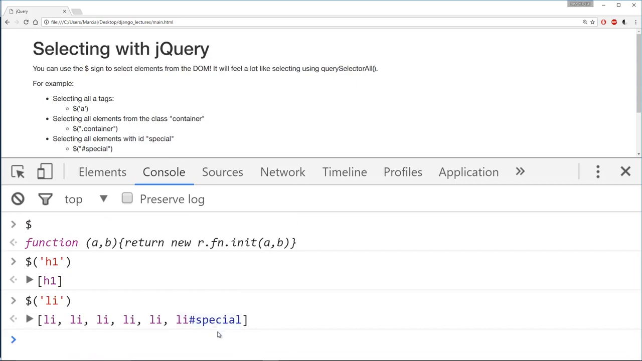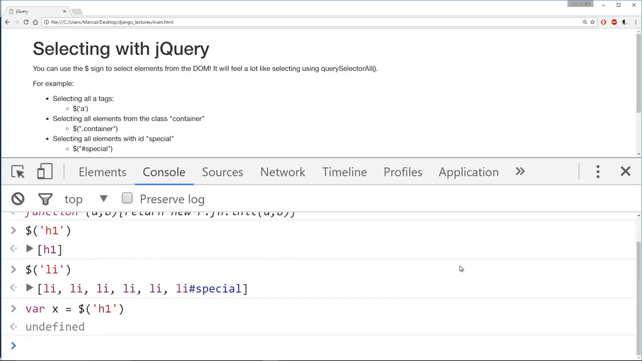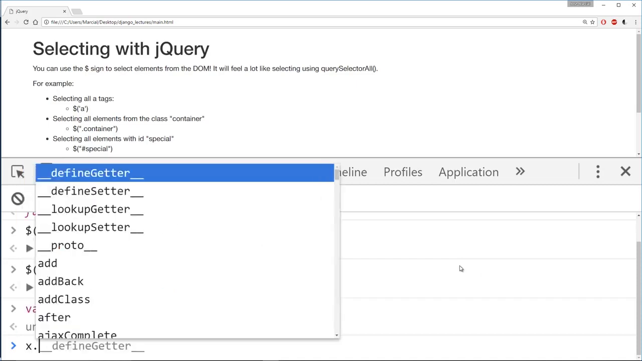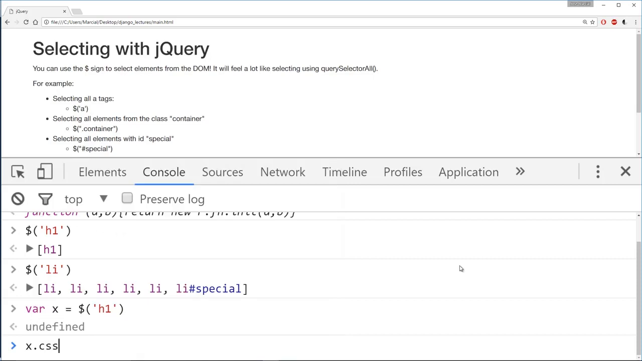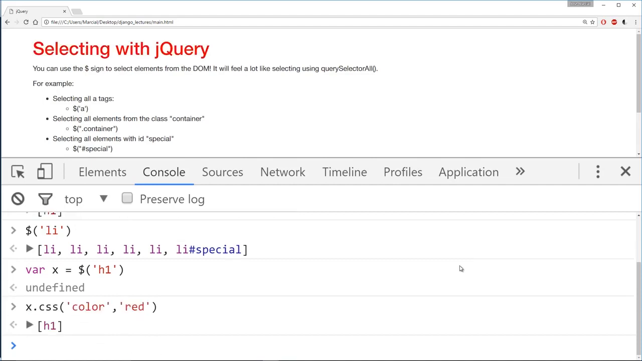Okay, let's save this to a variable. I'll say var, and we'll call my variable x, say $, heading 1, hit enter, and then with this, with jQuery activated, if I want to edit any of the CSS properties, it's really easy. I just say x.css, and then it takes in 2 parameters, the first one being the CSS property. So let's say the color, and then the second one being whatever you want to change it to. So let's change heading 1 to be red, and there you see immediately on top there, selecting with jQuery has been turned red now.